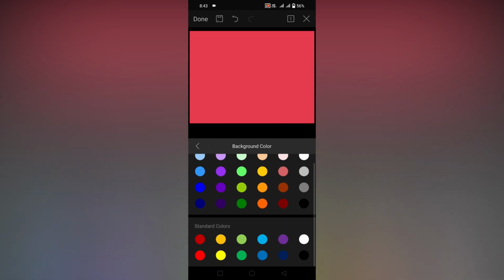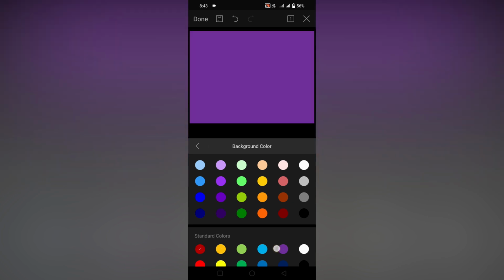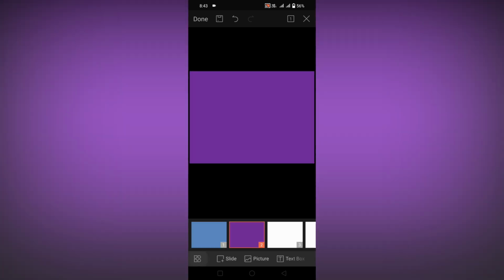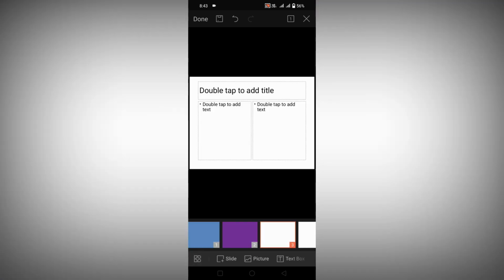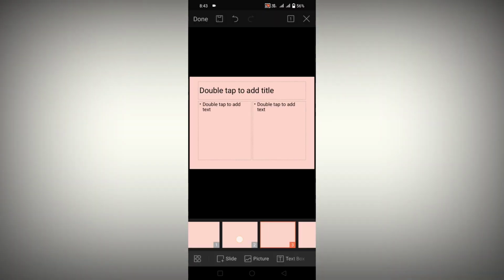Here you can find a color palette with a lot of standard colors and more. You can just use this, and you can change it for everything. If you need to apply this to all slides, for example, I'm just going to choose this color and click on Apply to all slides, so it will automatically change every slide to this color.